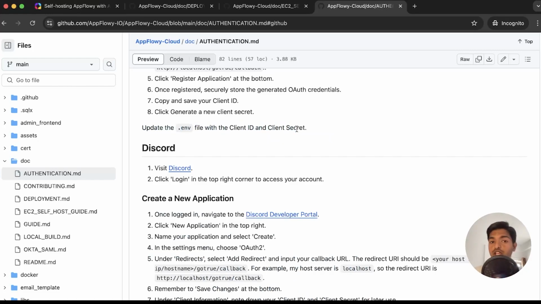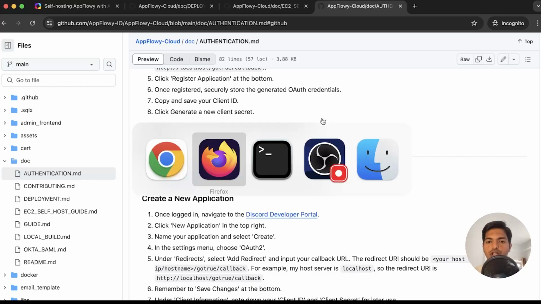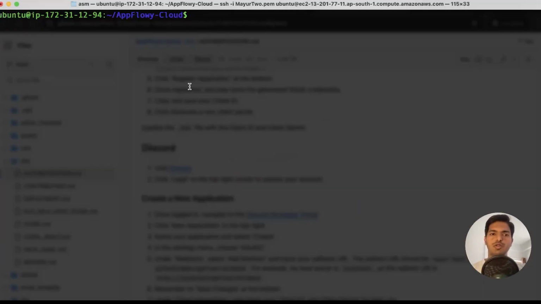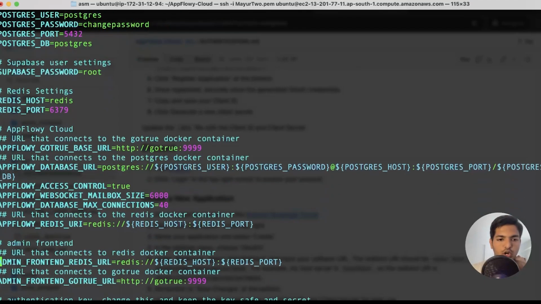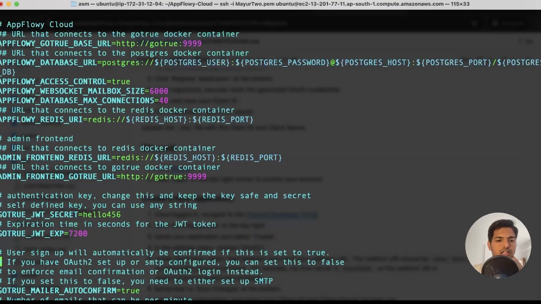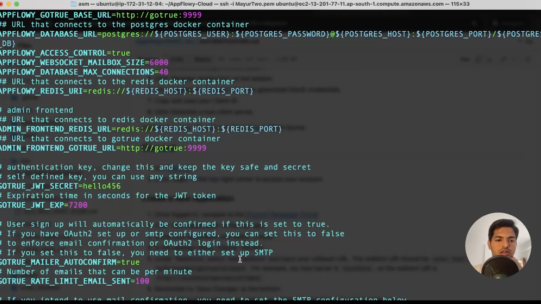the client secret. Okay, so again, going to our EC2 instance, what we need to do is open the env file. So once the env file is open, we need to edit the client secret and client ID. So you can see a lot of variables are here. Oh, there is a variable that we need to change. So yeah, we need to update the JWT secret.